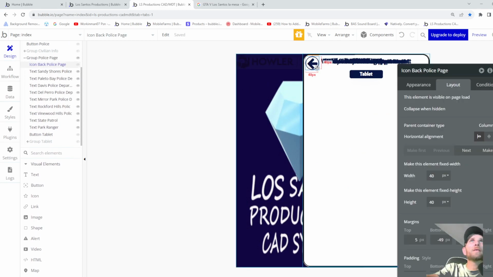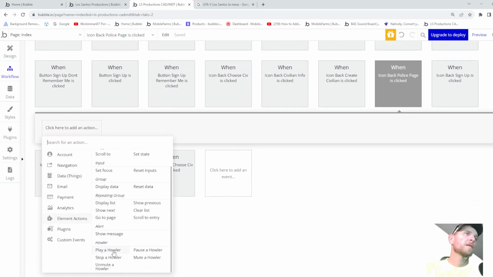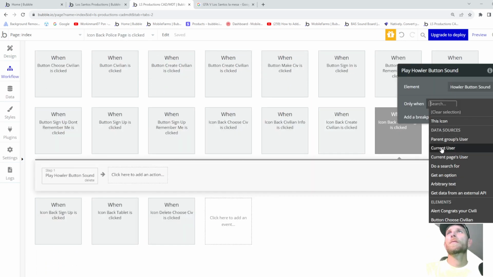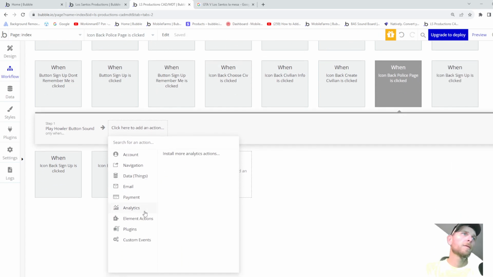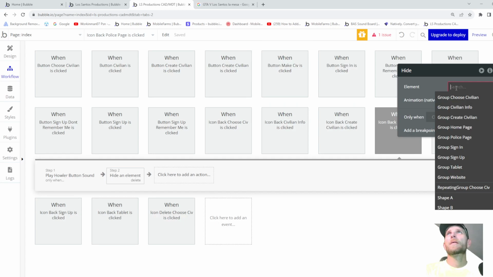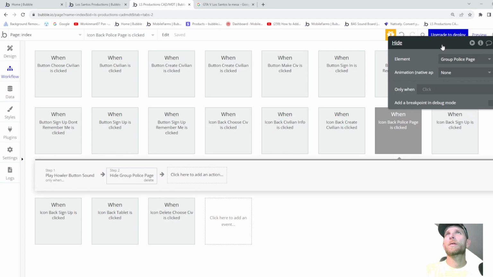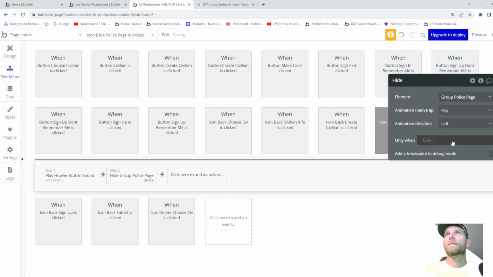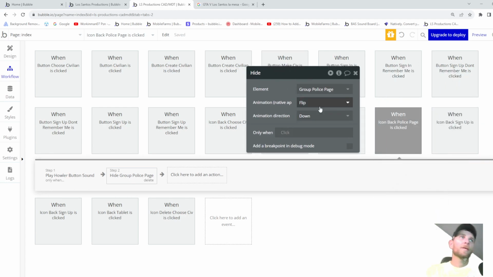I don't think I set this up. Button sound, current users, button sound is yes. We are going to hide the police page. Flip down and back button police page. So yeah, we know this is police page.